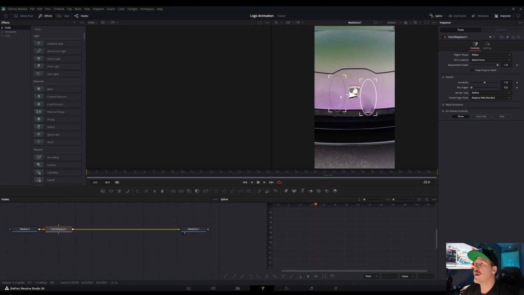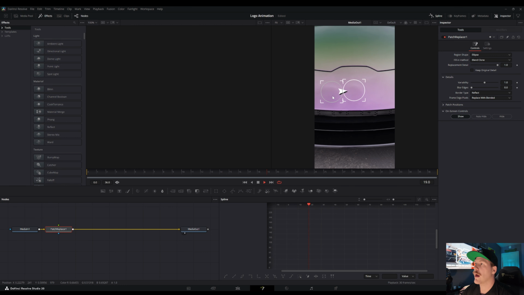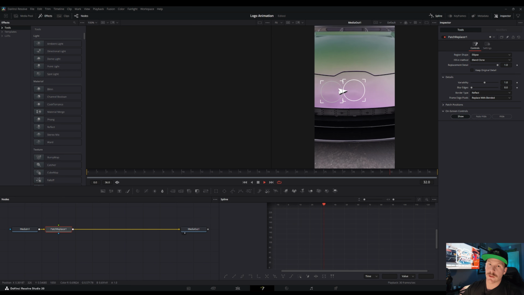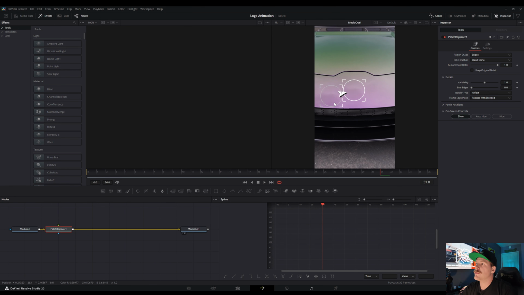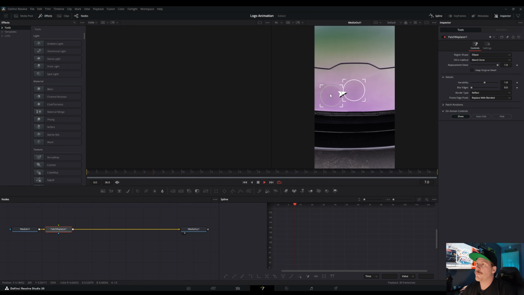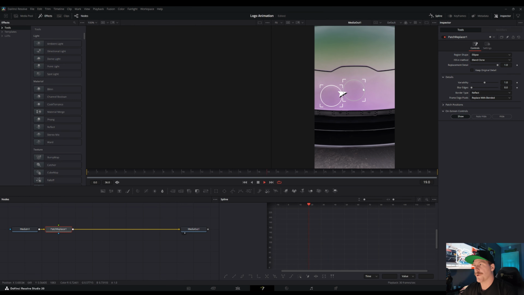Pop that guy in here. Now this, you're going to have to play around with a little bit in order to get it to look right. I got pretty close here, first try. It's also because I've done this effect before on this clip. But basically what we're looking to do is copy this part of the frame over to this part of the frame in order to block the logo.